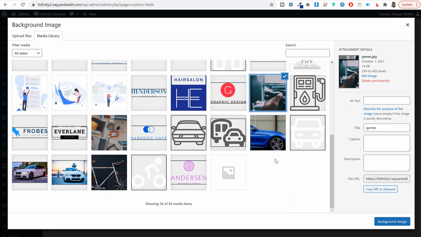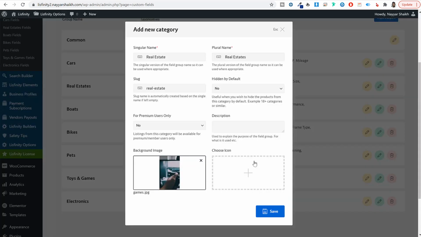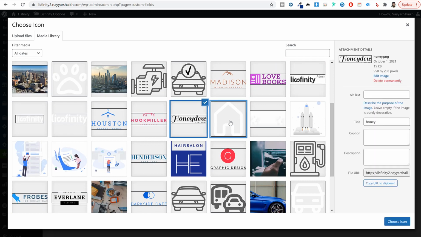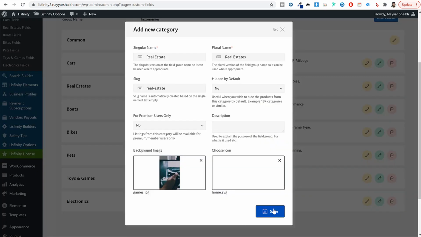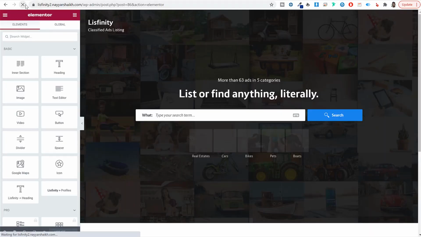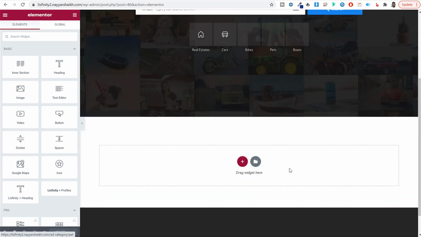Okay, let me just select this image, click on background image, and choose an icon for this. I'll select this icon, click on choose icon, click on save. Similarly, you can go ahead and do the same thing. Now if I refresh this page, as you can see, because we have changed the icon for these two, it is working. Similarly, you can go ahead and add icons and background images to other categories as well.